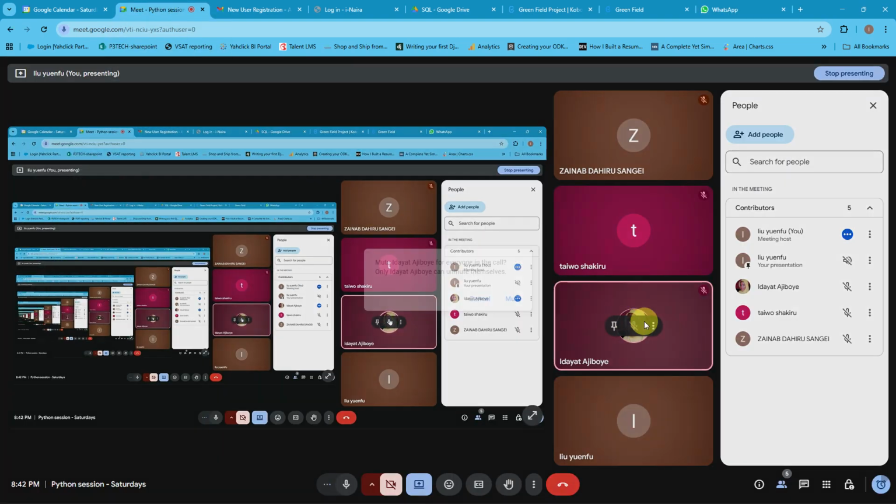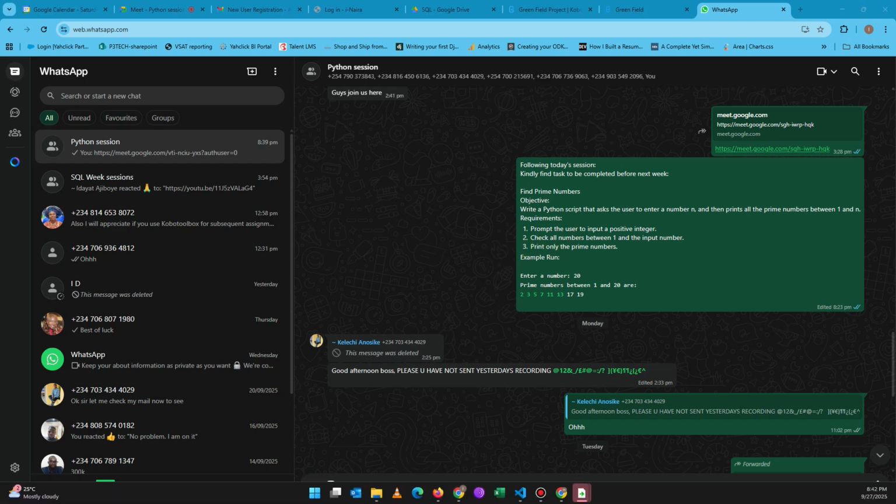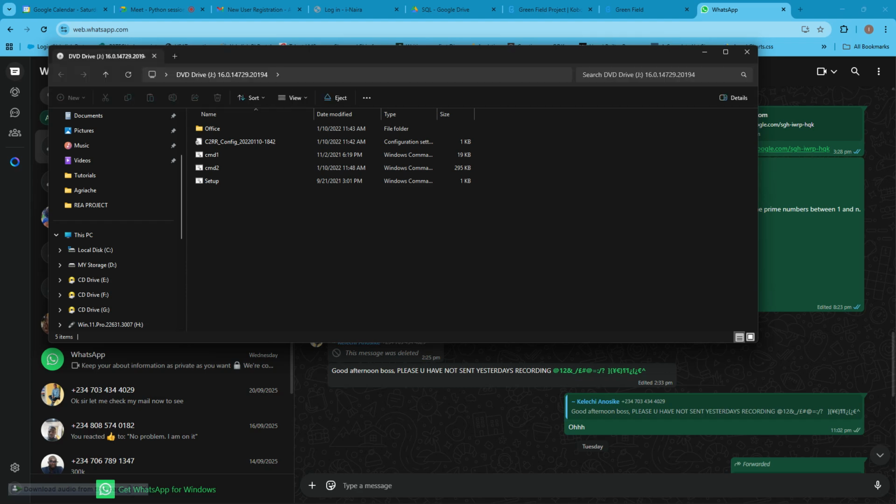You're welcome. We are going to solve the prime number problem. So basically we are saying: write a Python script to ask a user to enter a number n and then print all the prime numbers between 1 and n. And I gave some guides. Prompt the user to input a positive integer, check all the numbers between 1 and that inputted number. The last thing is to print the prime numbers.